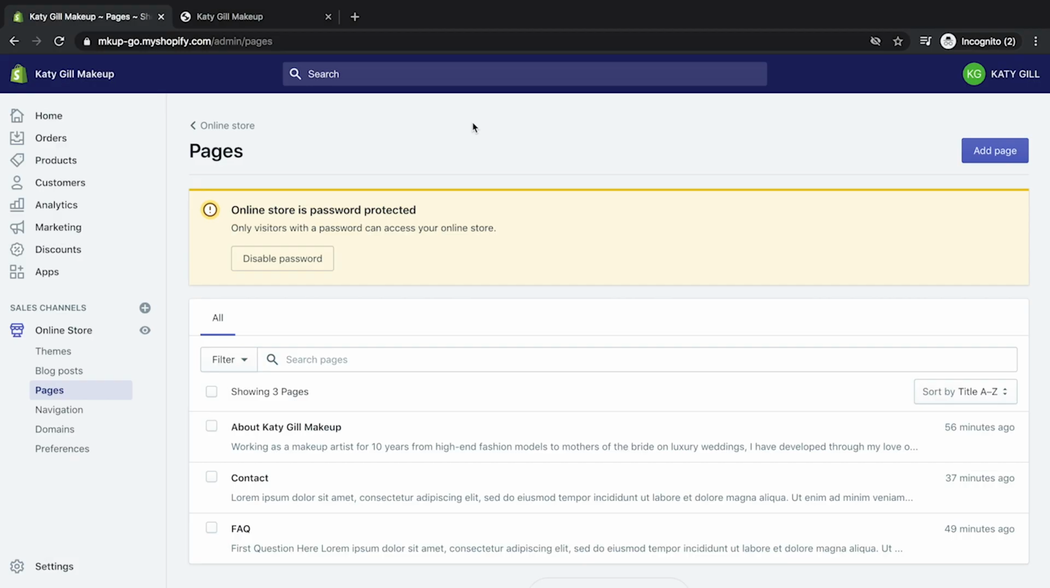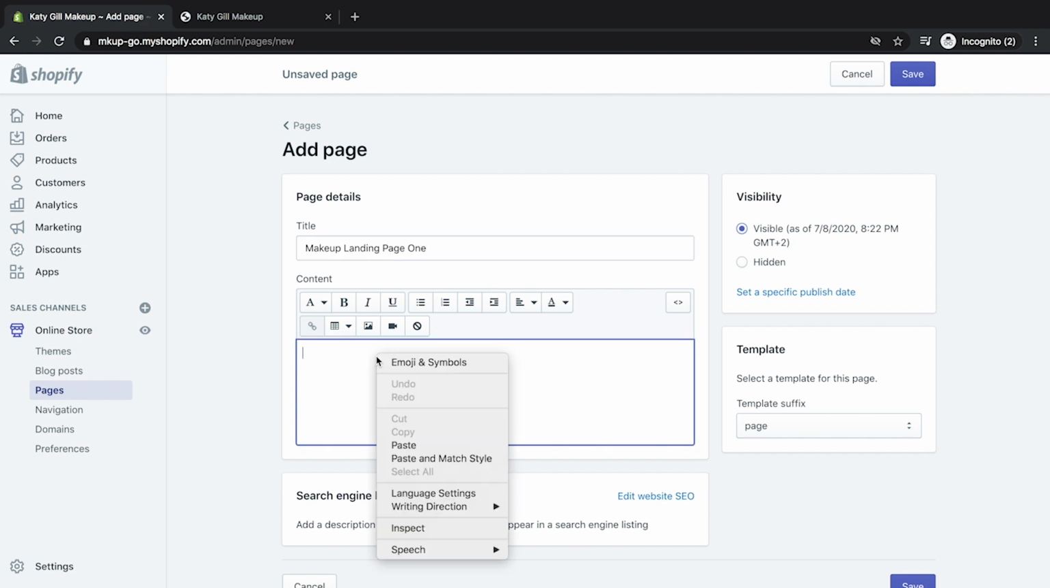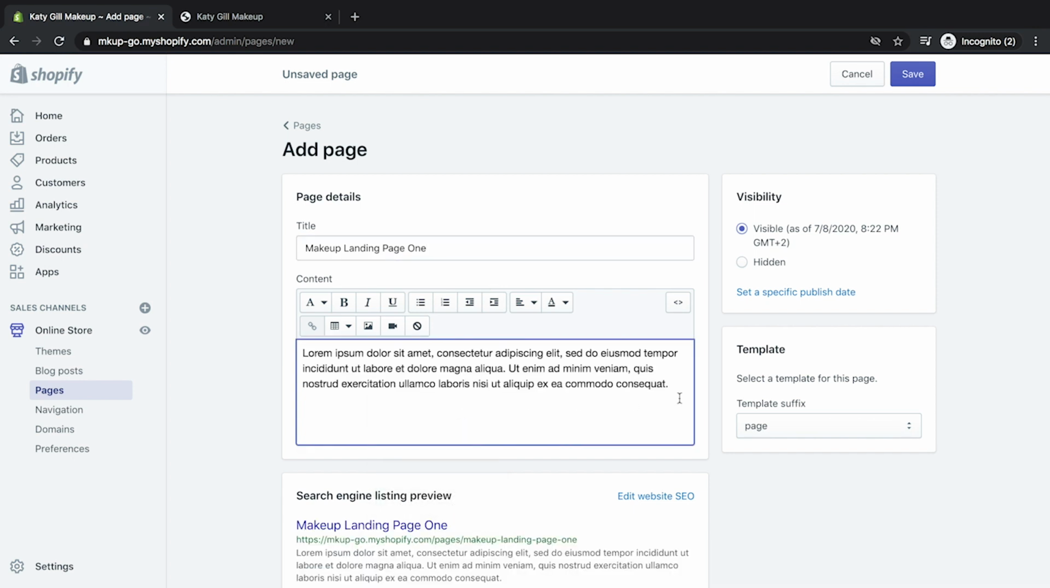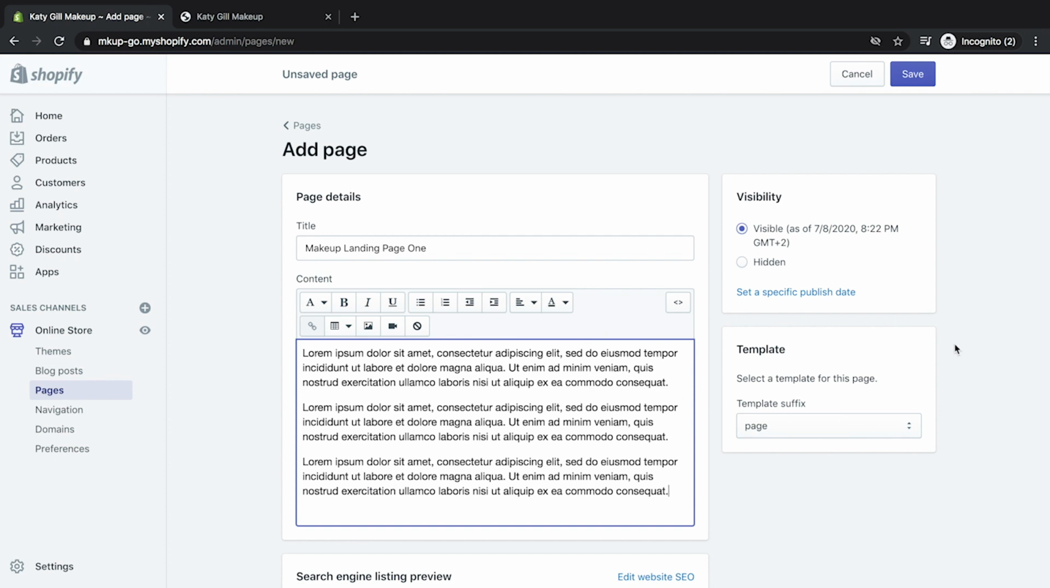Let's build a landing page. Click on Add Page. We'll call this one Makeup Landing Page 1, because guess what? We don't know what they're called yet. Go into text, we'll copy some content, and let's do another one. I'm just going to do Control V to paste again. So we've got 2 items, let's call it 3. Brilliant. Okay, we'll save that.